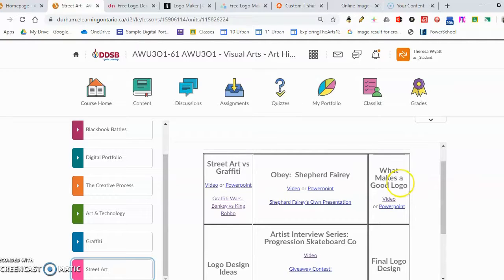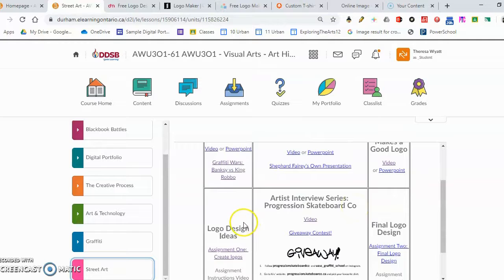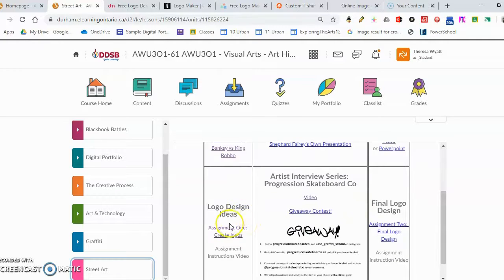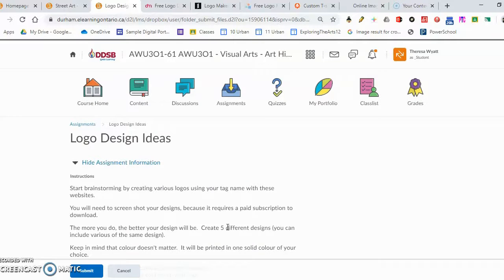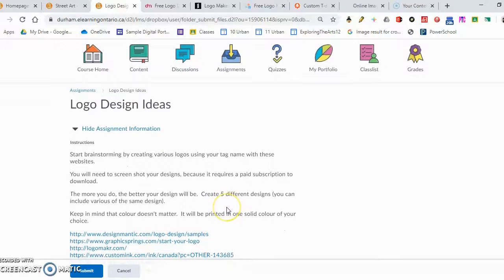We've also looked at what makes a good logo. So now we're looking at logo designs, and we're looking at this assignment. So what I'm asking you to do is come up with 5 different designs. So this is like a brainstorming exercise. Now, they don't have to be 5 completely different designs. It can be the variation of a few of them, but the more that you do, the better your logo becomes. If you want to do more than 5, by all means, please do it.